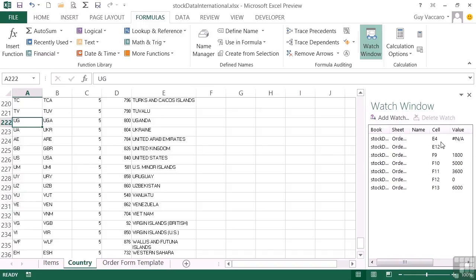For example, E4, which is NA. If I now currently pick on a country and give it the new code of ZZ, watch the watch window, when I press return, you can see that the value has now changed to Uruguay without us having to flick back and have a look at the order form template because it's showing us in the watch window.